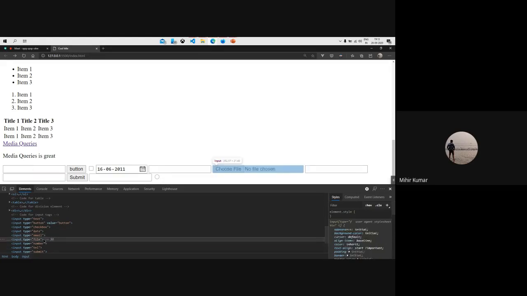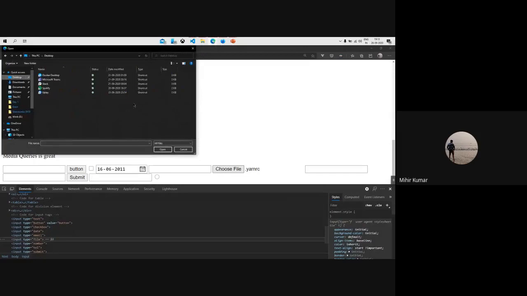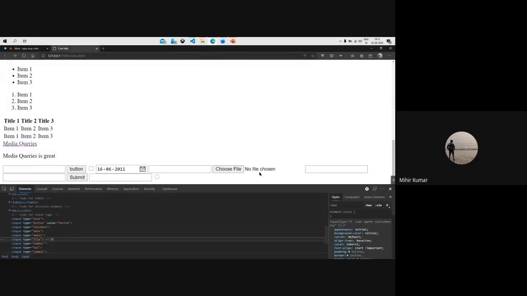Then we have this file. This is to choose any kind of file that is there in our system. So I can choose any kind of file from our system. So basically this is for file.